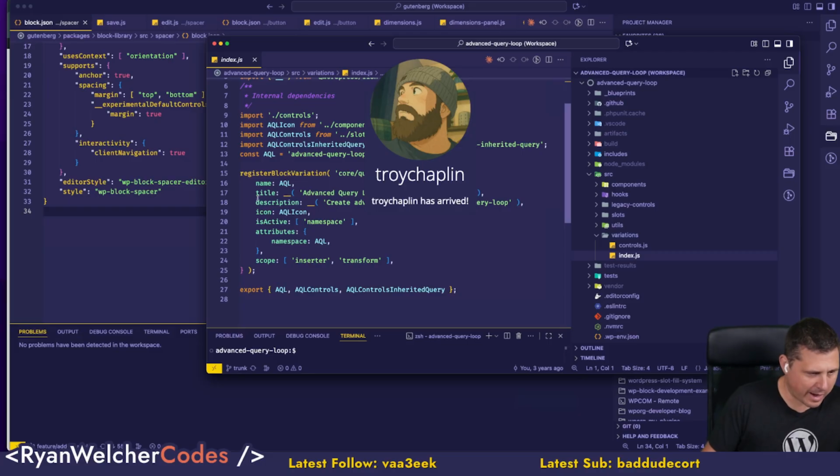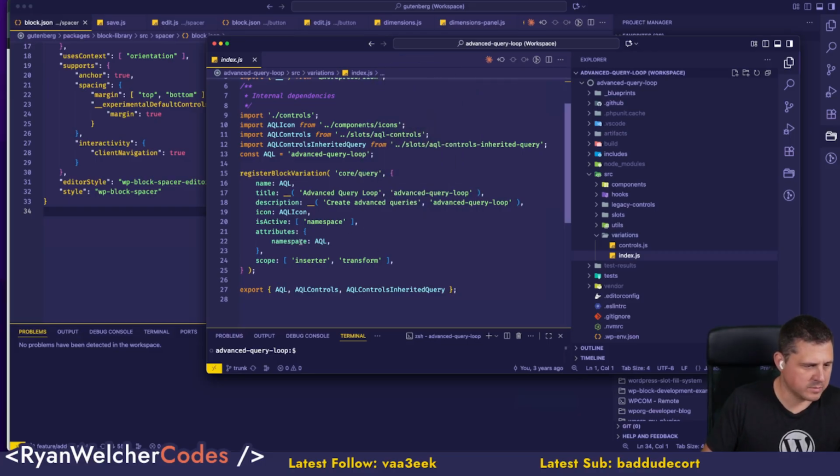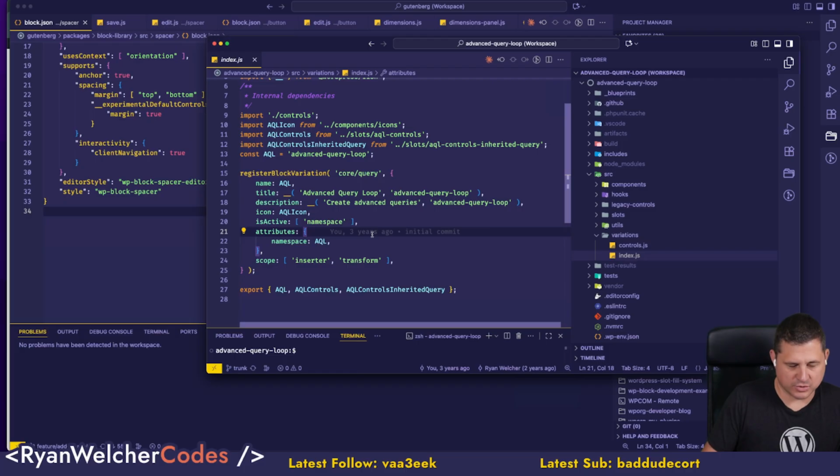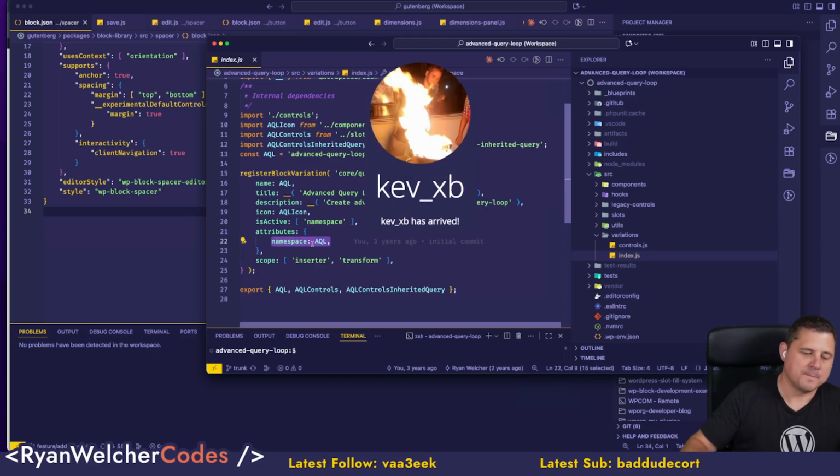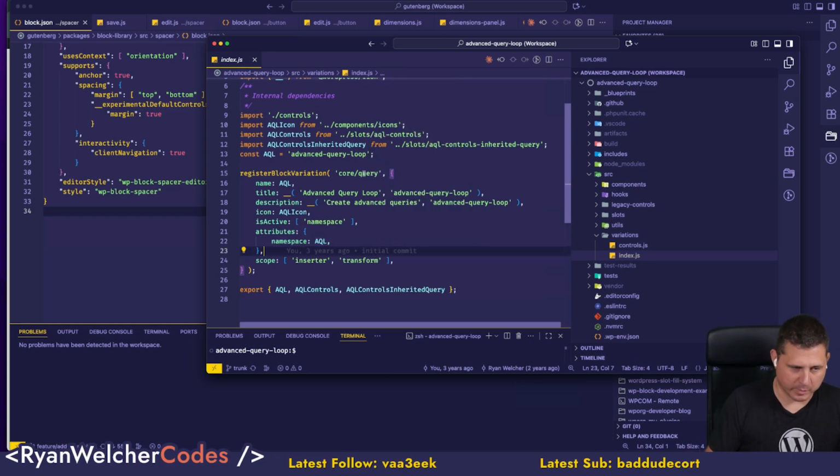So I've added this thing called namespace. I've added an attribute, namespace, and it's a constant of AQL. So basically, what is active checks is: is the value of attributes.namespace the same value that's set here? Does the instance of the block that's being inserted match this setup? So I insert a core query block, and if it has an attribute of namespace and its value is set to advanced query loop, that's what this is checking. And if that returns true, then this is the active variation.